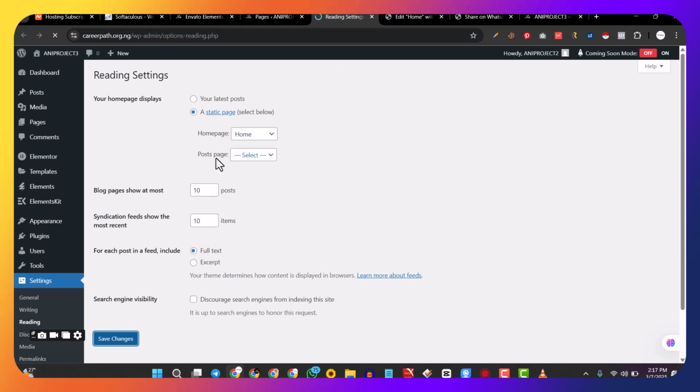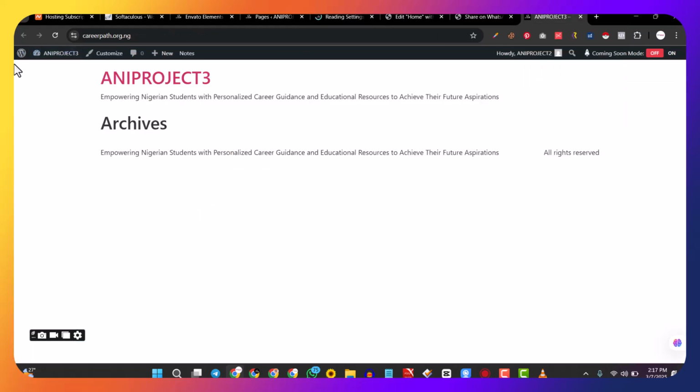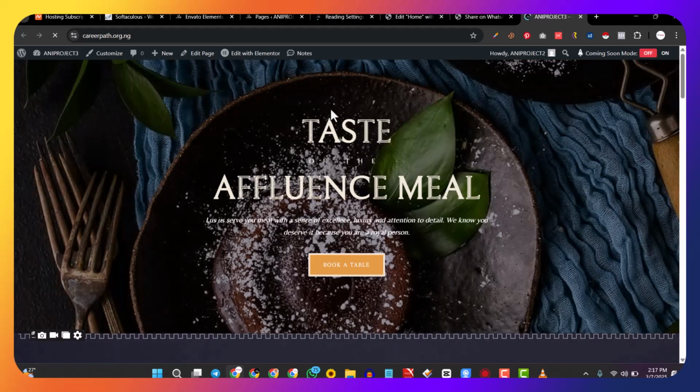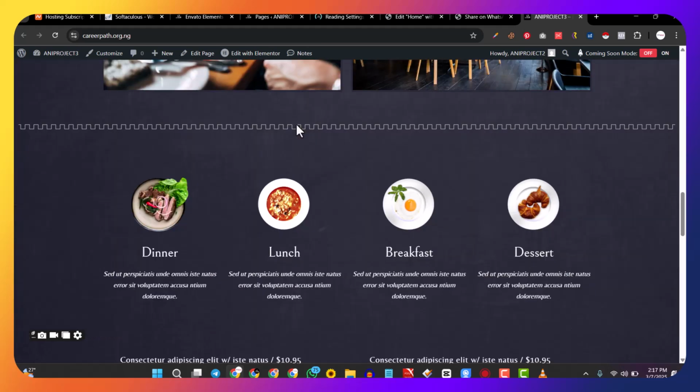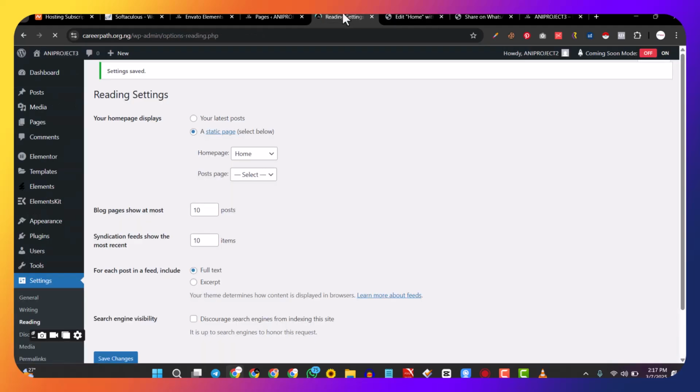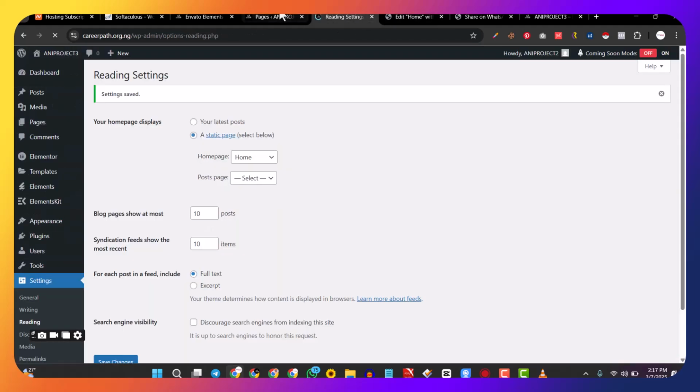Once these changes have been saved, you can come back, refresh this page and see if that page has been recognized as your home page, the page we just designed. Let's see if it has been. You see, now it has been recognized as the home page. Did you get that? So we have it as our home page now. So let's quickly move to designing the about us page.